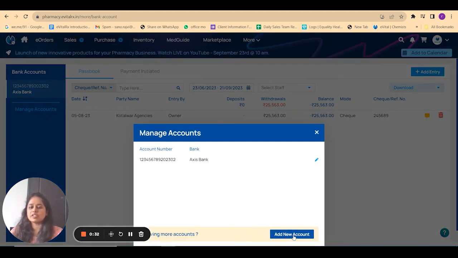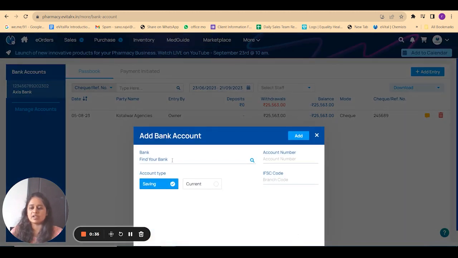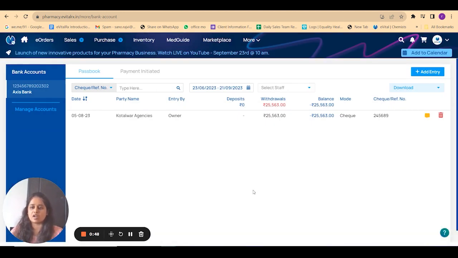If you click on this add new account, you can add a new bank account. Here you can write the bank name, select the account type, saving or current, write the account number and the IFSC code, and then just click on the add button. In this way you can add a new bank account.